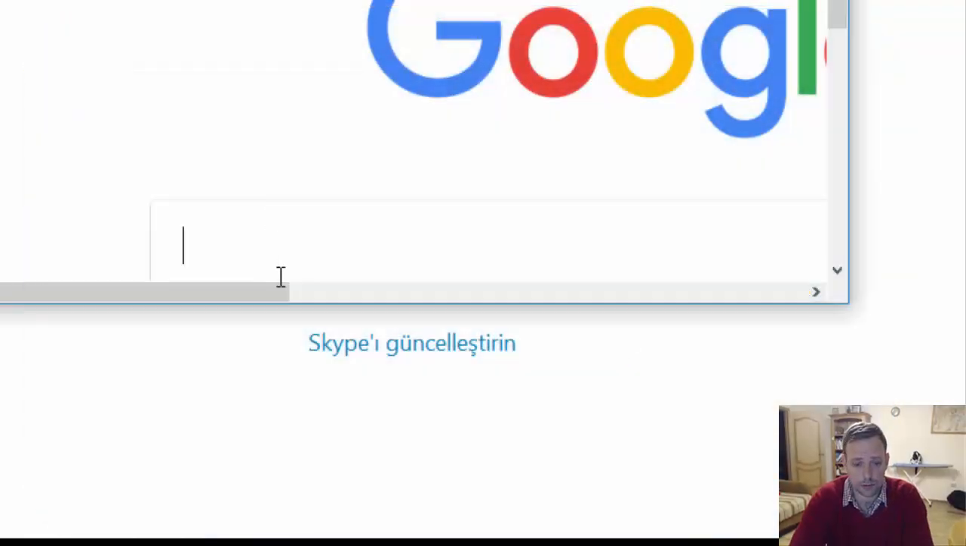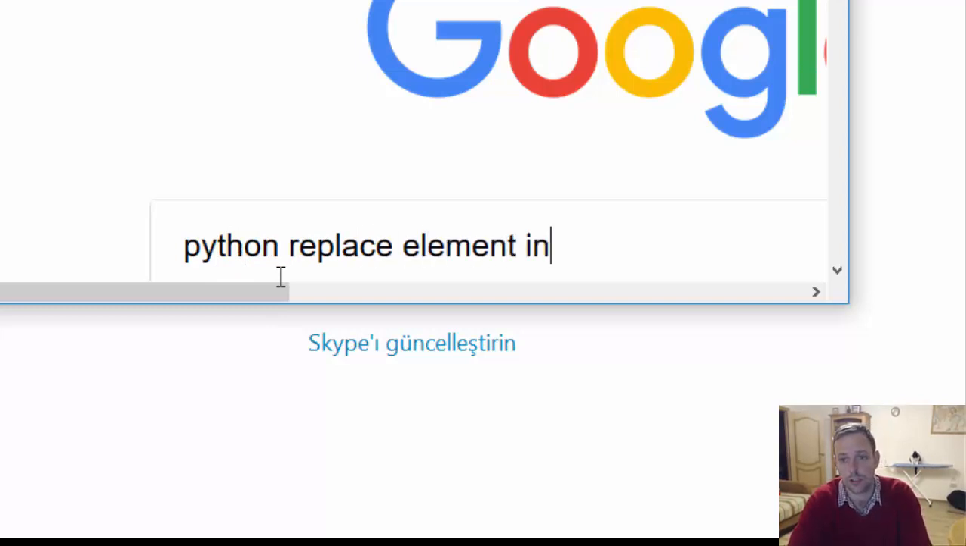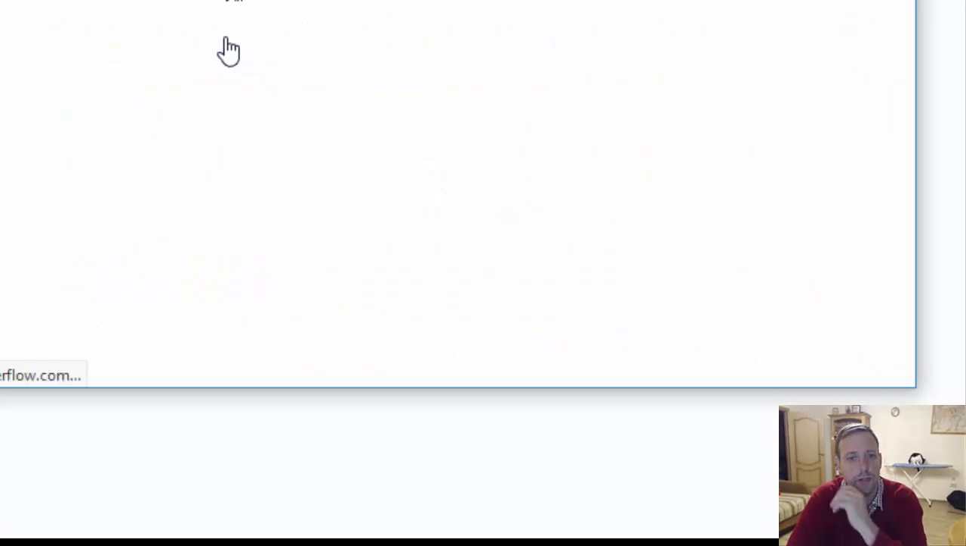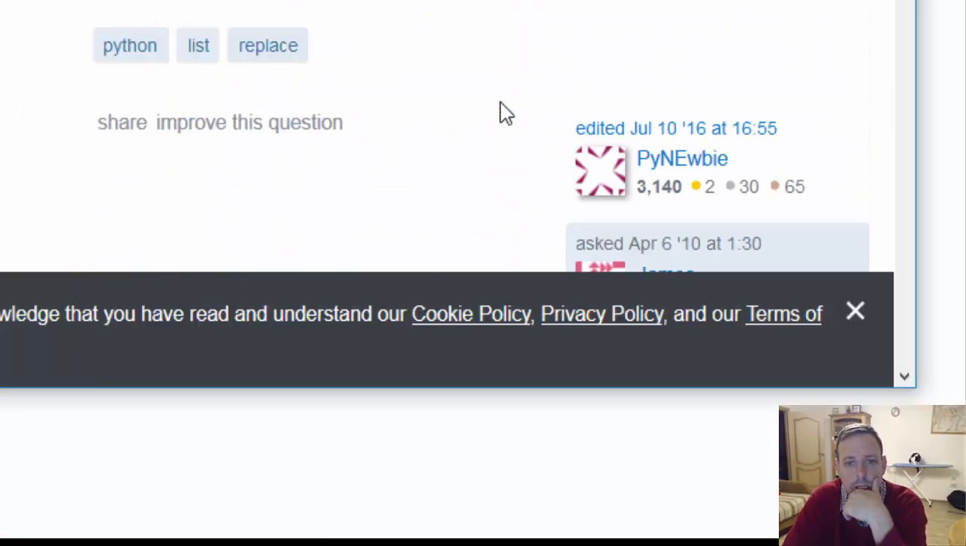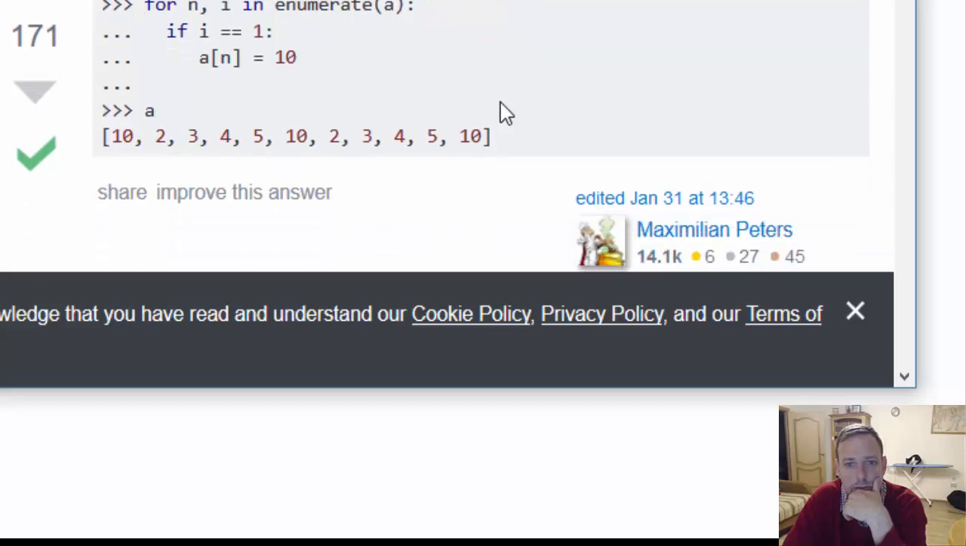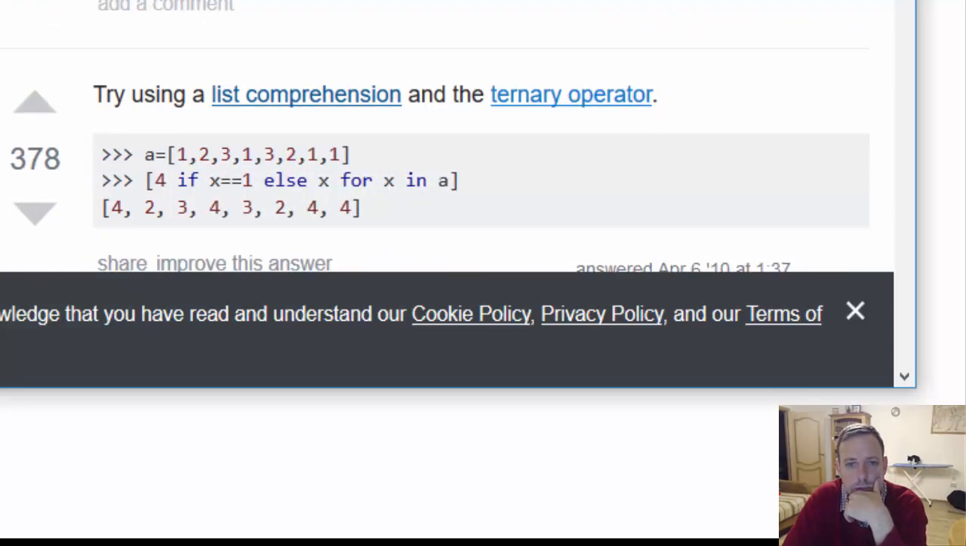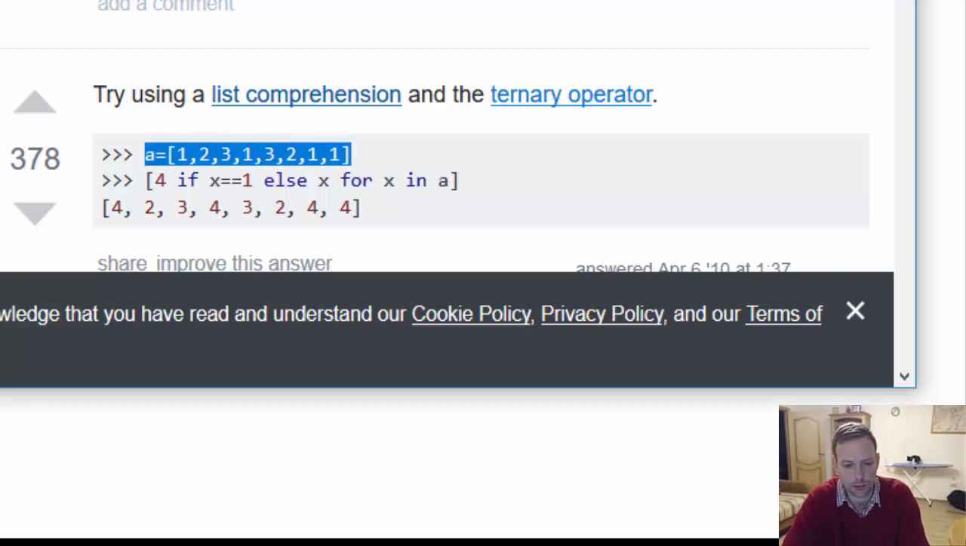Okay, so let's have a look. Let's search for "replace element in a list" in Python. So that's the official Python language there. Press enter, and let's try and find something easy. Okay, not easy. We can go down. This one here looks a little bit easier. So we can throw that in.